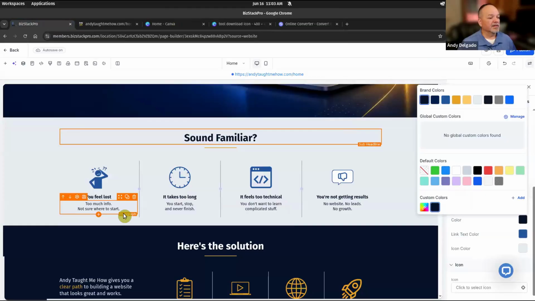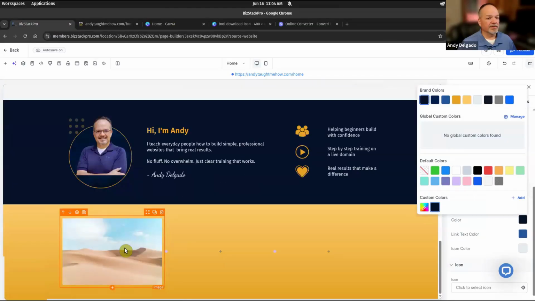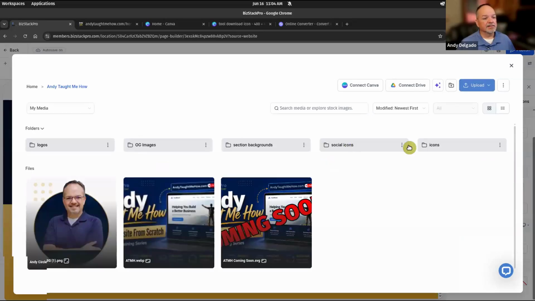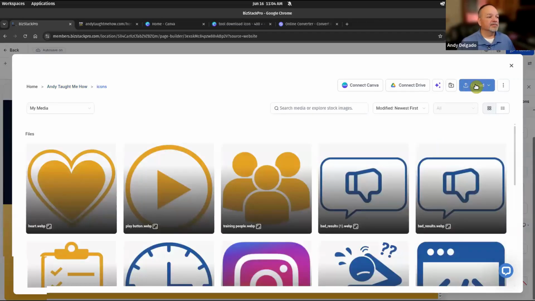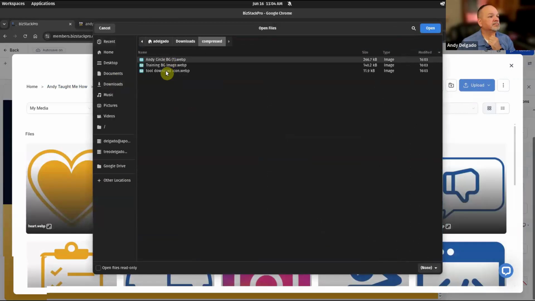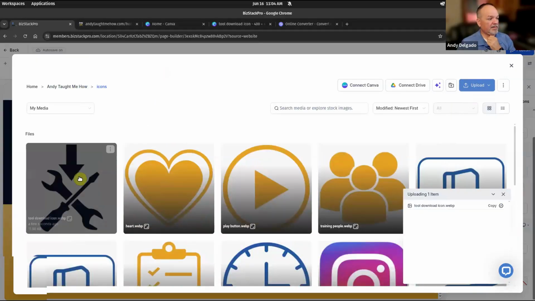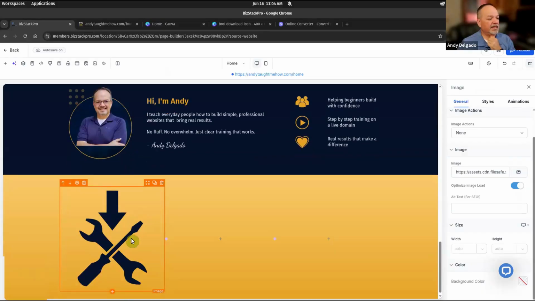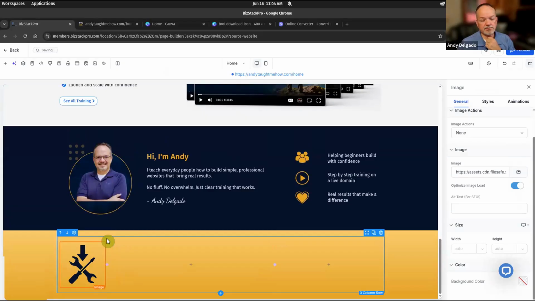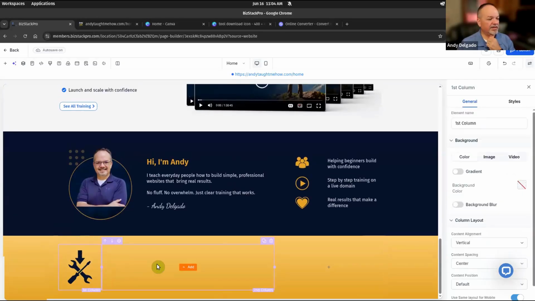BizStackPro. We're going to put it right here, right? So we're going to change this image. Come here. Andy taught me how. Icons. We'll go upload, and we're getting just the icon here. And we'll go ahead and put it in place. Look at there. And we'll make that a lot smaller. We can do it by sizing the column, which that looks pretty good, maybe a little bit smaller, and then we'll give it space.